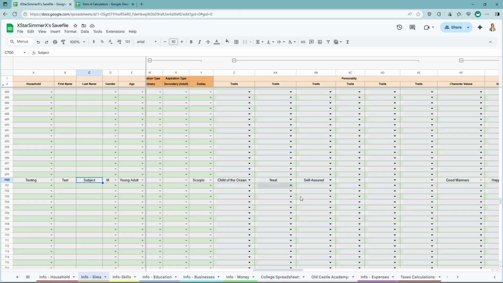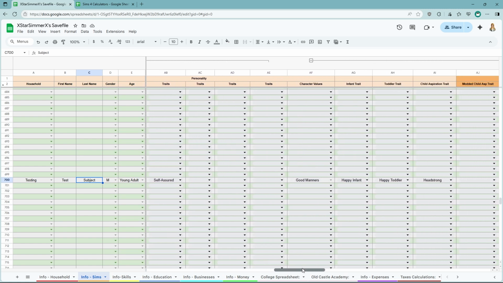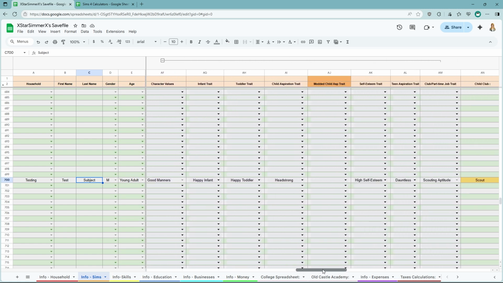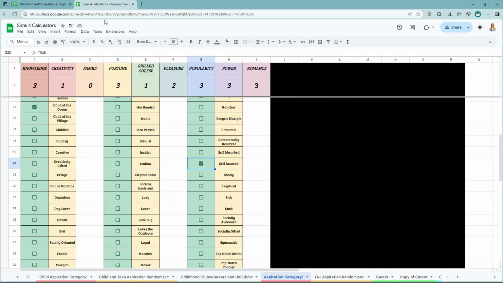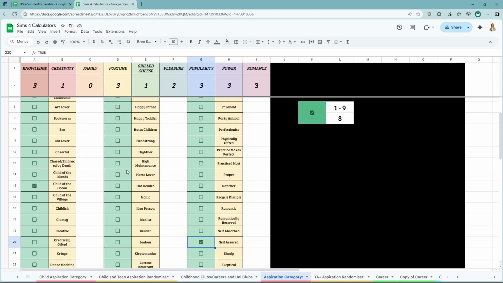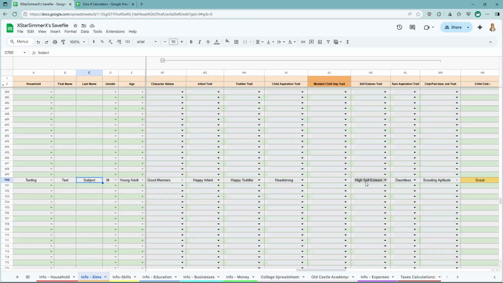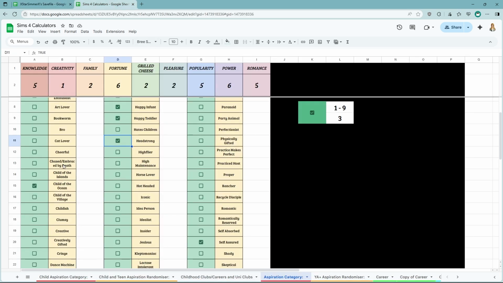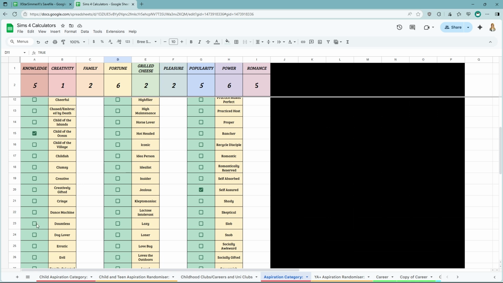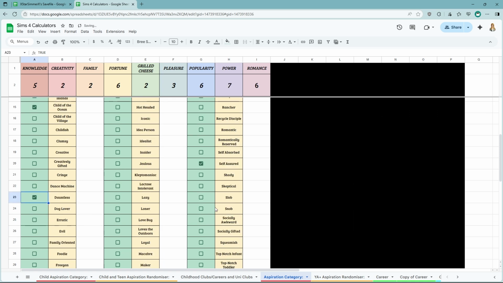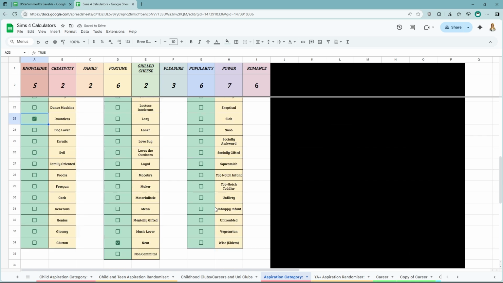Okay, and then on top of that, back at this sheet, I know it's a lot of flipping back and forth, but if you have two screens, it'll be so much easier. We've already put in good manners. We need to add happy infant, happy toddler, headstrong. So let's go ahead and do those. So we've got happy infant, happy toddler, headstrong, and then we need to add in dauntless and scouting aptitude. So we've got dauntless and scouting aptitude in here.